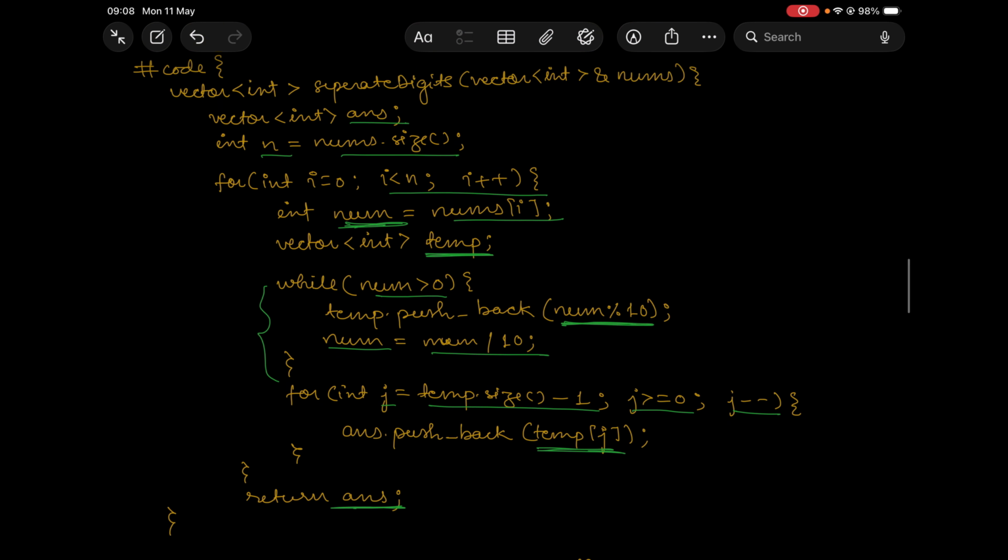Now if we discuss the time complexity for this approach, first is the outer loop, that is n times, and then another loop that is going inside, iterating over all the digits, right? So we know the number of digits in a number is nothing but log of n plus 1.